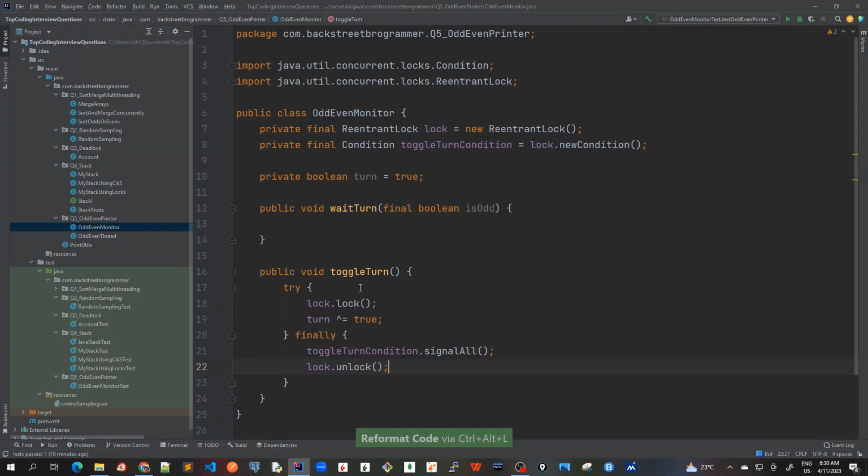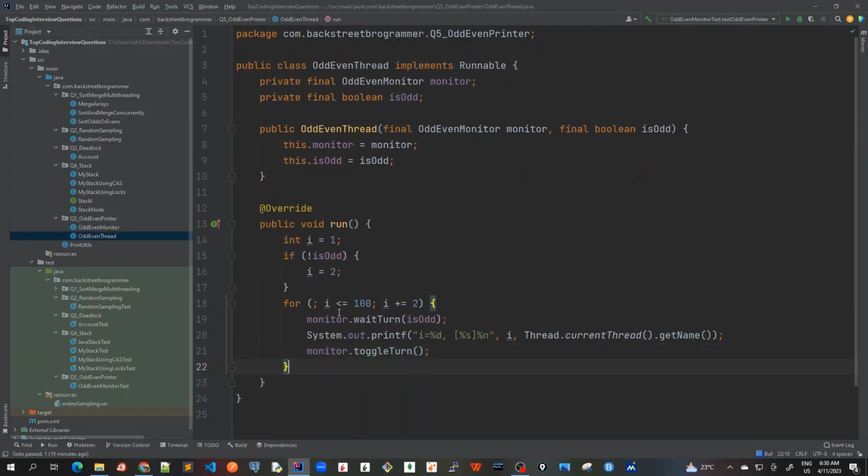So let's revise what we have done so far. The main purpose of toggle turn is that we have to change the turn. If the turn was true, it will be converted into false, and vice versa. This is what we are using in our odd even thread: once a thread has entered this statement, if it is an odd thread, then the turn will be converted so that the even thread can get a chance, and vice versa. If the even thread has printed this statement, then toggle turn will change the turn to give the chance to the odd thread.